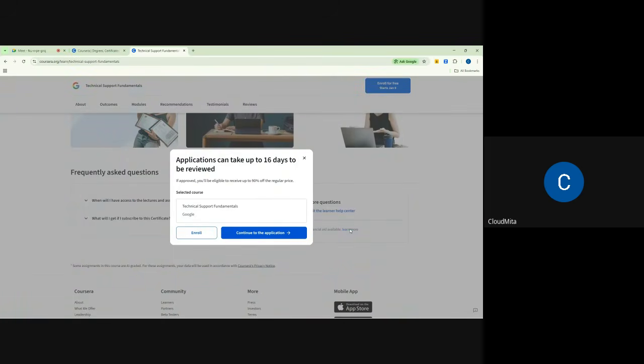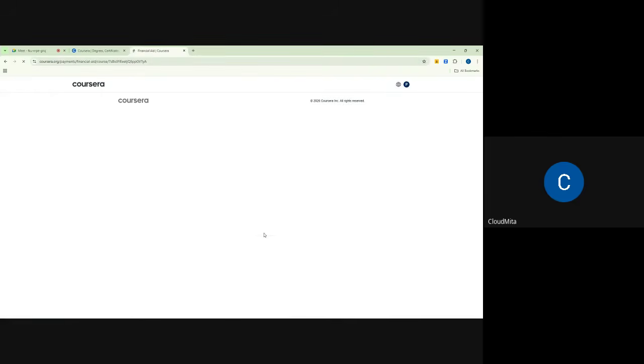Now, when you click on learn more, it's going to tell you that applications can take up to 16 days to be reviewed and all of that. In your best interest, just click on continue to the application. Click here on the blue button.